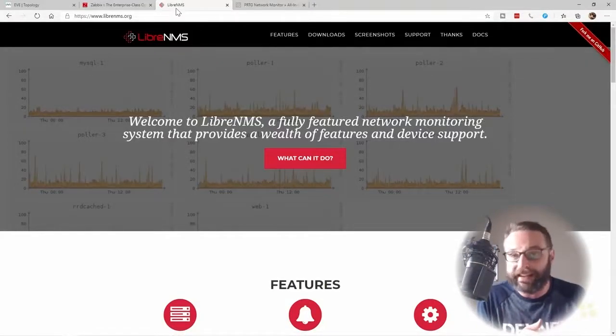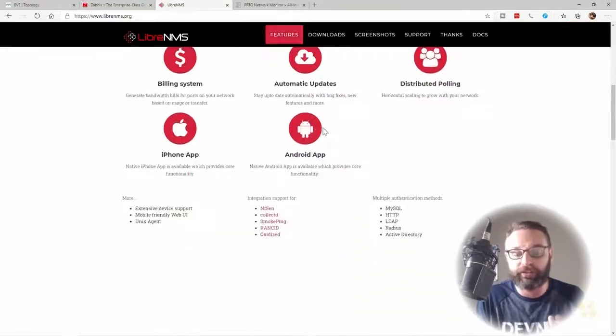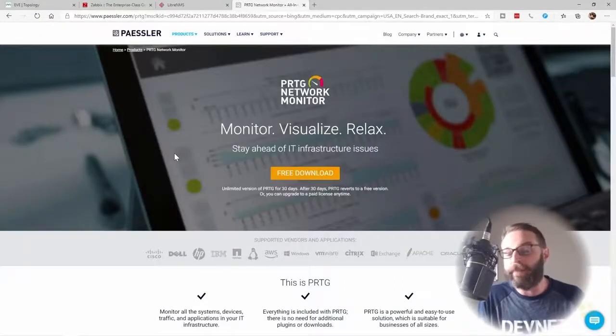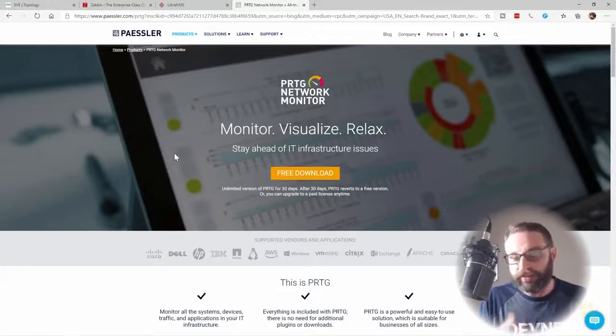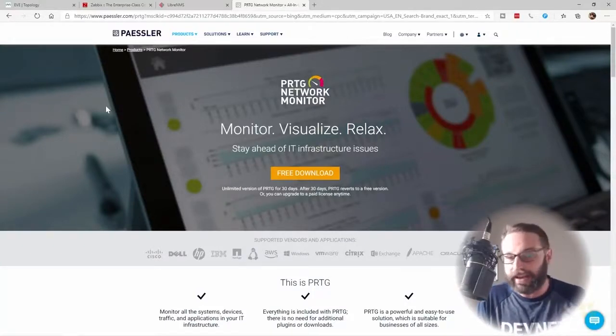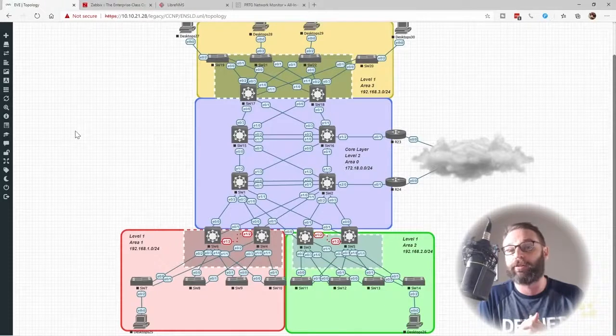There's LibreNMS. Of course, this is another free open source network management system, and it comes with all sorts of things that you can do. Look at this, it's even got a little iPhone app and an Android app. That's pretty cool. And then there's a very popular one, the PRTG Network Monitor. Again, all of these solutions aren't just for SNMP. They do more than that, and we're going to talk about those things later in the nugget, things like NetFlow and syslog. But that's been setting up what SNMP does and how you could design your environment for it.